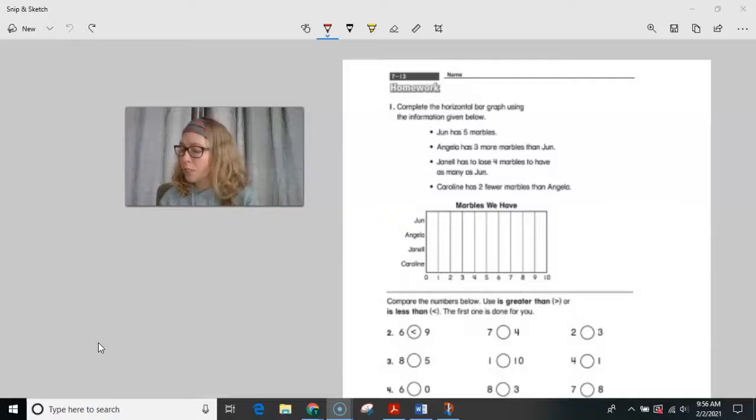So if you have your 7-13 class activity, please pull that out. Otherwise, you can pause this, go grab it, just so you have it handy, okay? Because we'll go over that in just a minute. But for this lesson, we are going to complete the horizontal bar graph using the information given below.